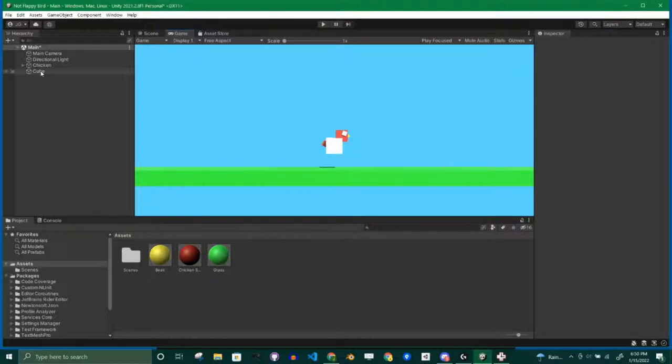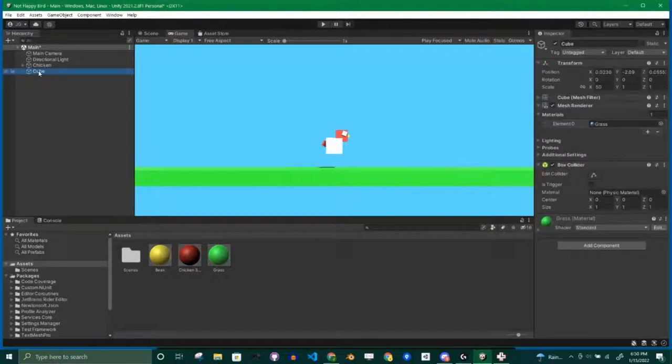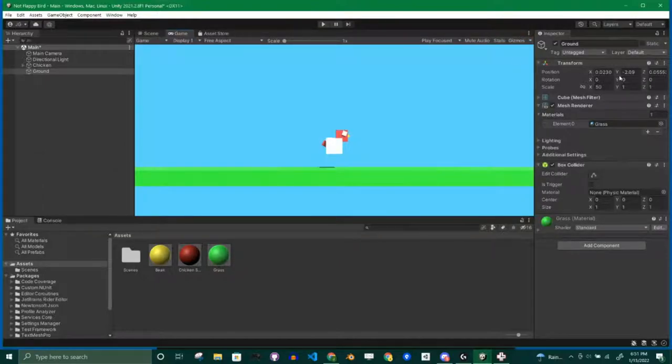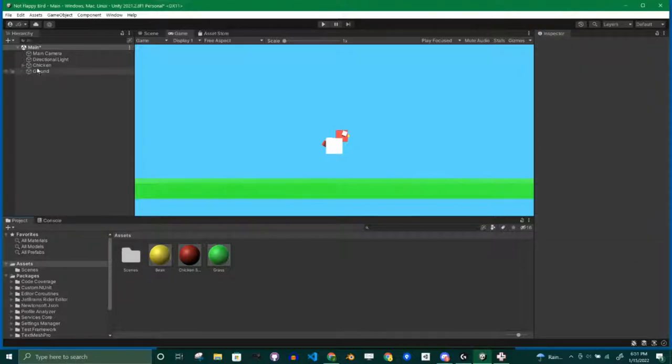The ground seems a little high. I think my ground should be close to the bottom of the camera. So I'm going to click on my cube. Oh, see, I didn't name that very well. I shouldn't leave it called cube. I should rename that to ground. I've got my ground, and I could either go into my scene view and manipulate things, or I could go into my game view and then use the inspector to position it. So Y is up and down, so I'm going to move it down a little bit. Okay, so I've got my ground, I got my chicken.